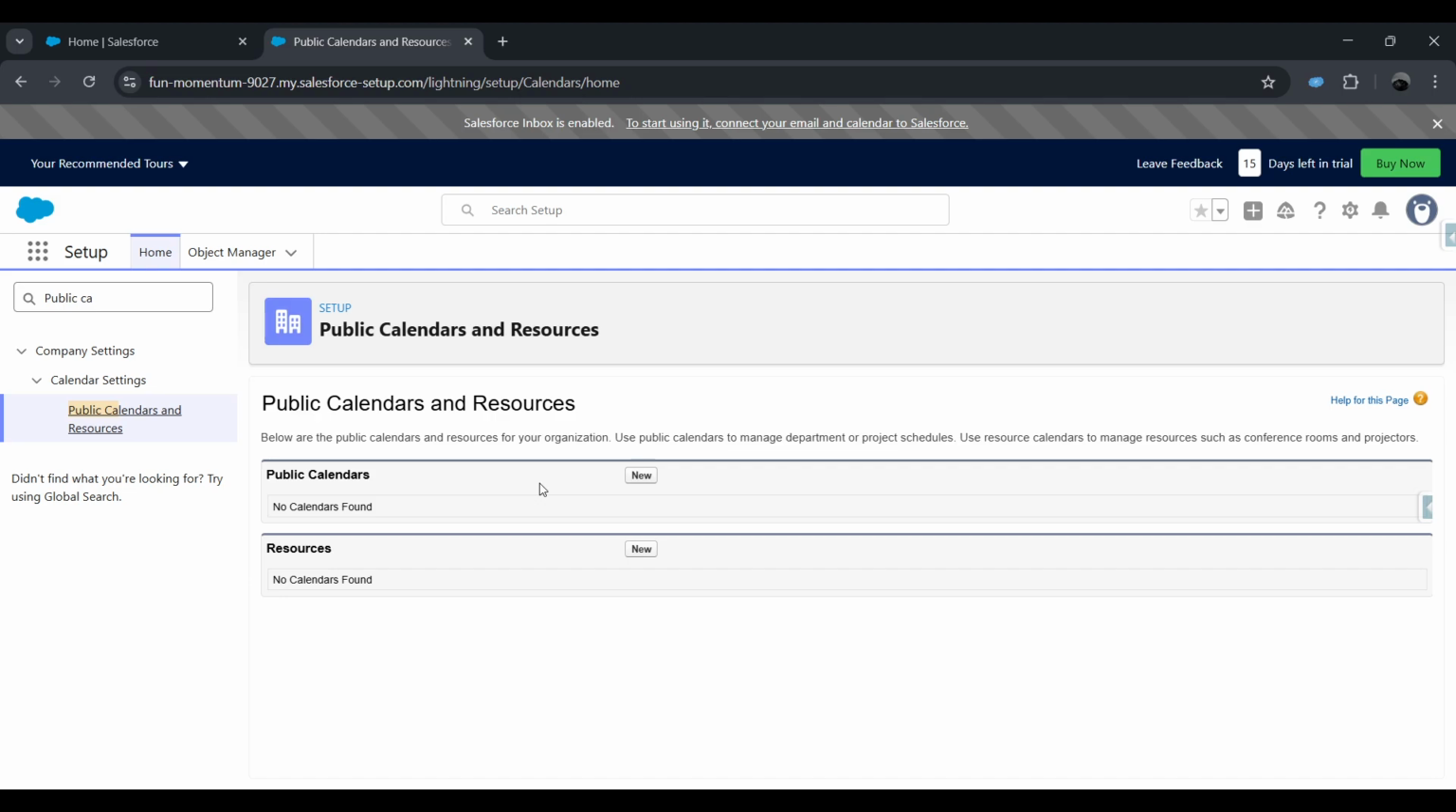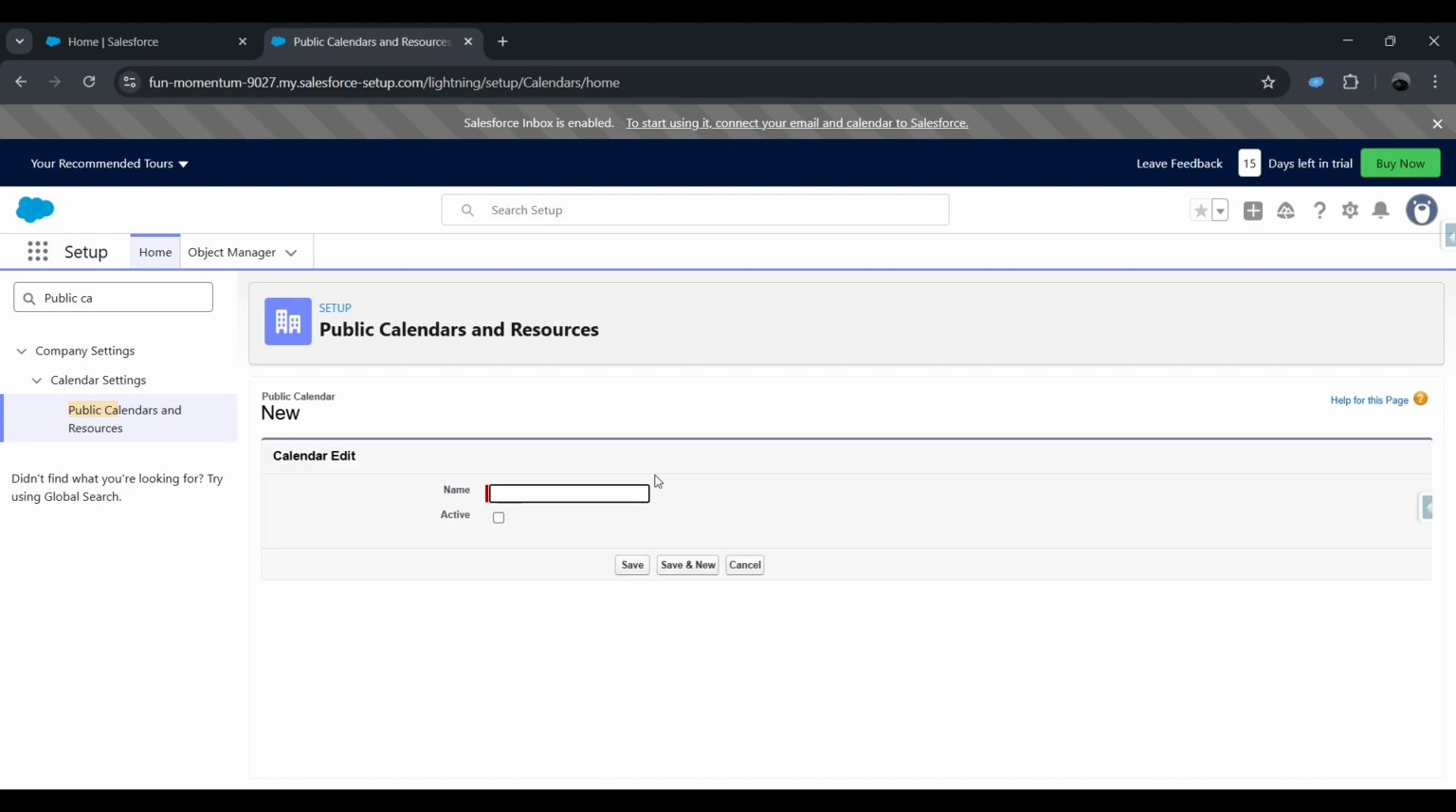Now you'll see the Public Calendars page. Click the New button to start creating your calendar. This opens up a form where you can configure the basic details of your new public calendar. In the Calendar Name field, type a descriptive name for your calendar. Choose something clear that reflects its purpose, like marketing events or team meetings.